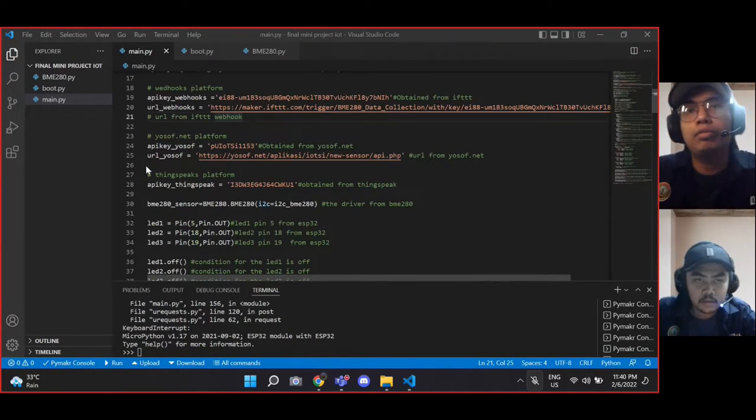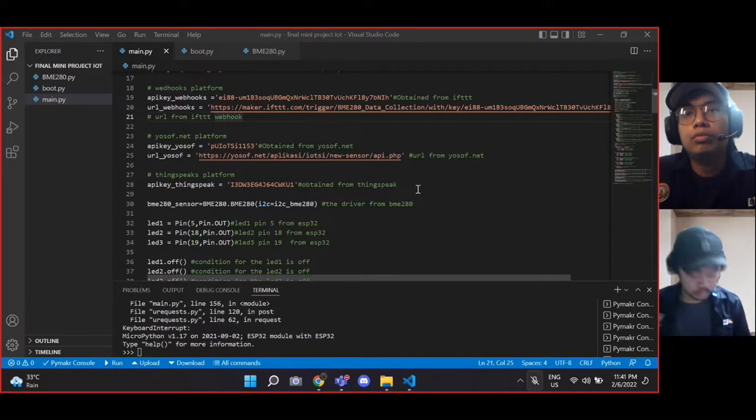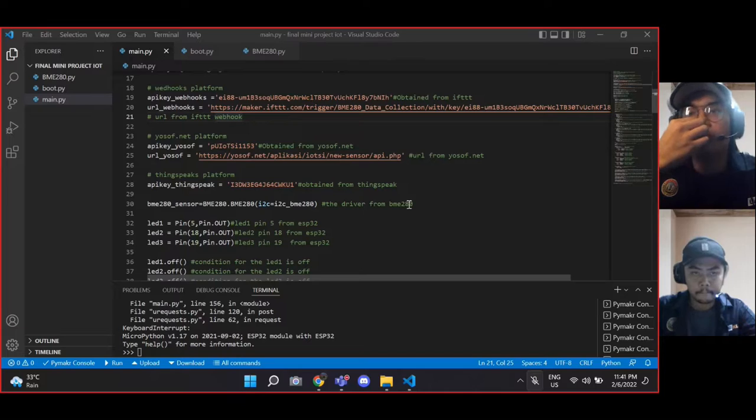Okay, thank you, Alif. As Alif said just now, I will present just two platforms, Ubidots and ThingSpeak. For Ubidots, the API key is already given from the website itself, and the URL for Ubidots has been given in the website too. For the ThingSpeak platform, the API key has also been obtained from ThingSpeak. Okay, that's all from me.